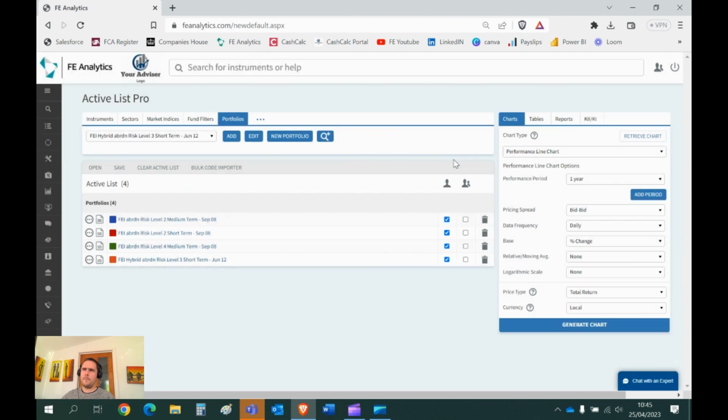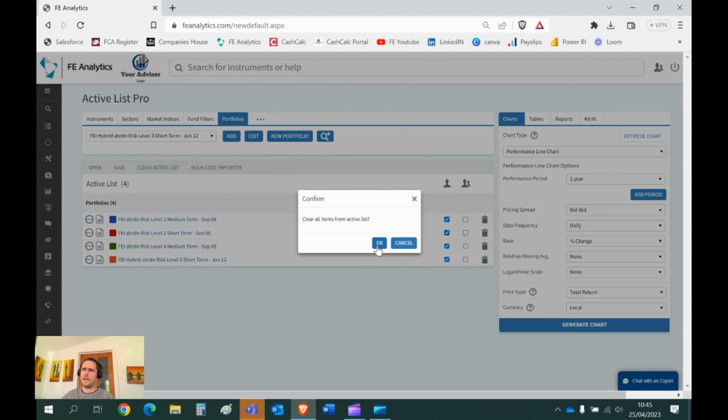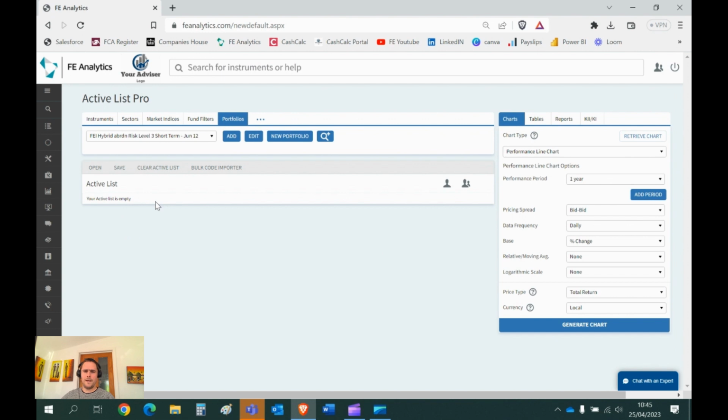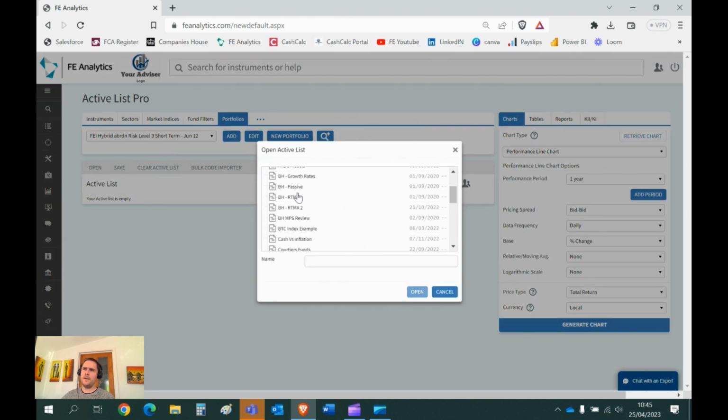Then just click on the save icon there. And what that means is, if I wipe the slate clean, if I click on clear active list and just wipe them away, the next time I log into the system, I can just hit the open button at the very top here. And these are all of the lists of things I've saved.